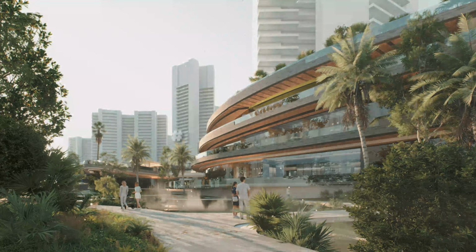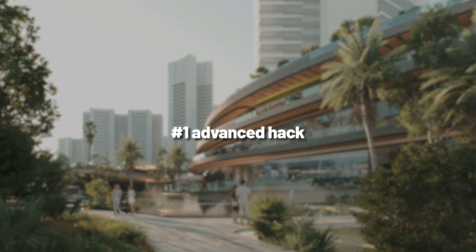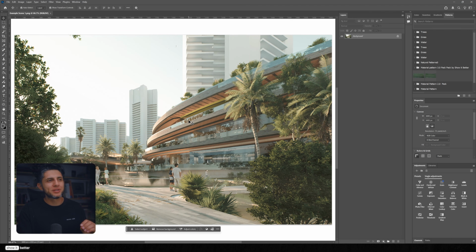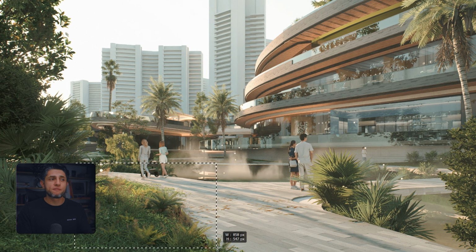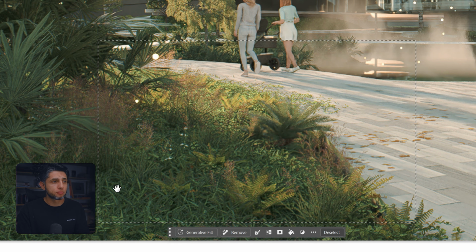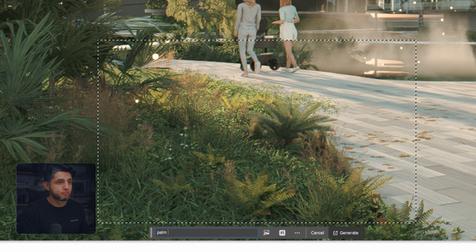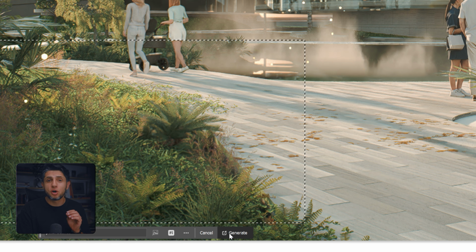So let's start. My first advanced hack is using the Generative AI Fill tool, but with a special trick that makes your generations much more precise and with better quality. If you have used the AI Fill tool in Photoshop, what you probably did was create a rectangular marquee selection of a certain area in your image. Then you type the prompt, like for example, palm bushes, and click enter.